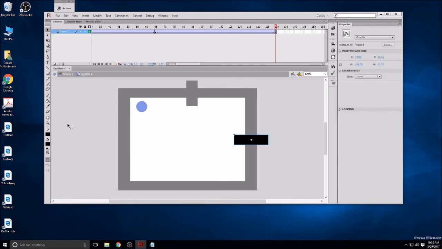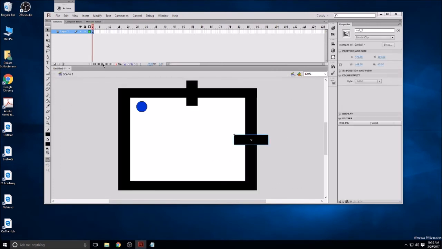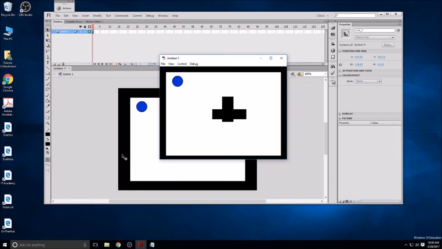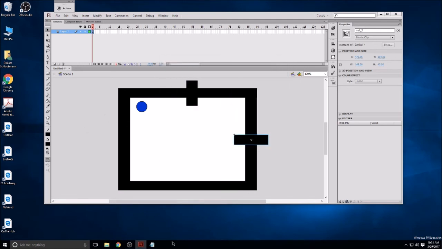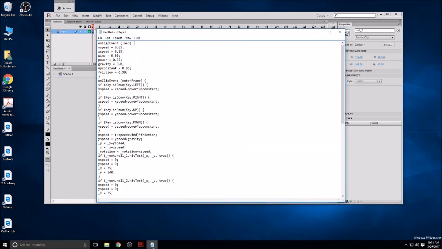Okay. If you press Control Start, you can see that they both move. And now we just need to get the character moving. So what you're gonna do is, I have my notepad right here, and this is all the coding you need for this game. So you can pause the video.